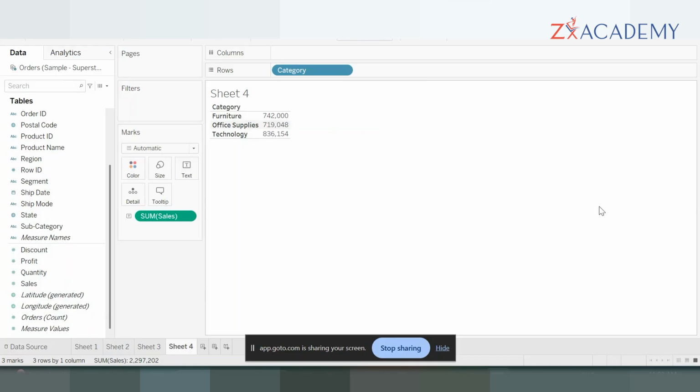Office supply 720K, and technology is 836K, out of 2.3 million. This is the contribution. So instead of reading a number like this, 719,048, 8 lakhs 36,154, I'll be more happy to see this in the form of percentage. How much percentage of the business is contributed by each category of product?